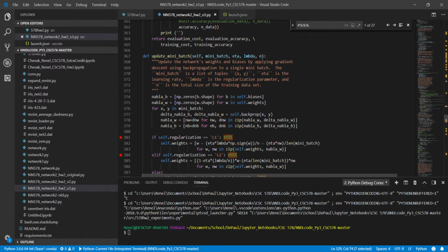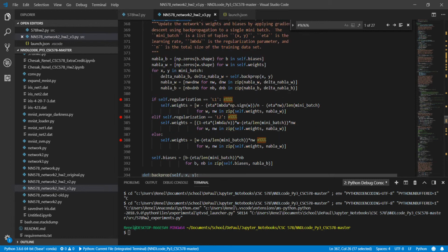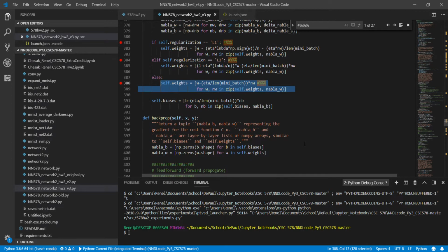So here's update mini batch. Added some if statements for regularization. Here's the weight update rule for L1, and here's the update rule for L2, and then otherwise, just normal weight update rule.